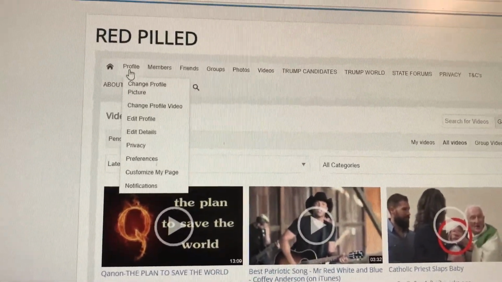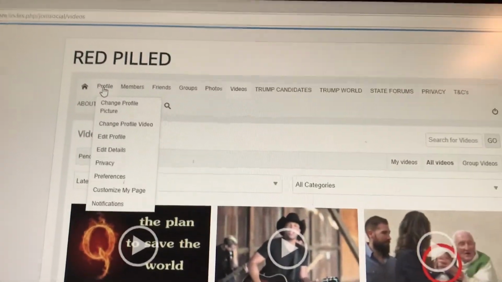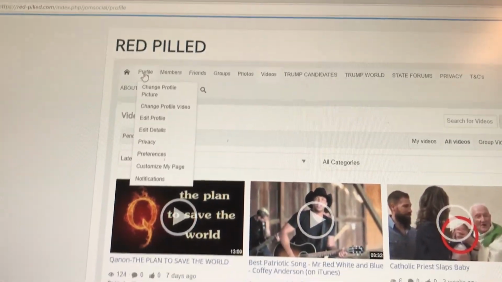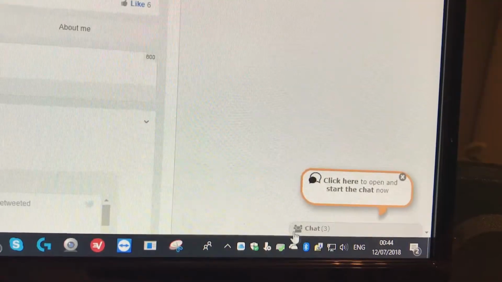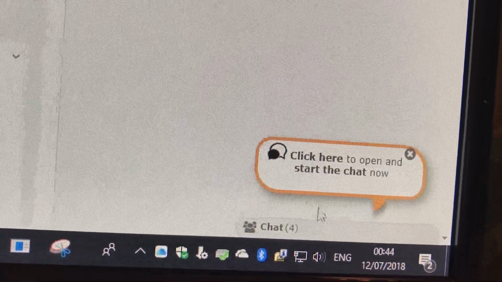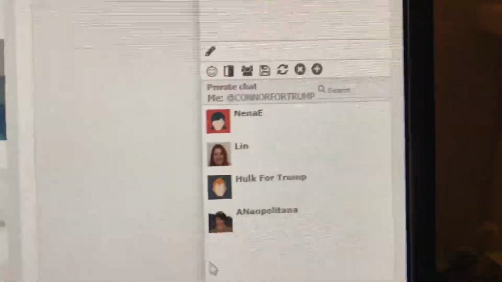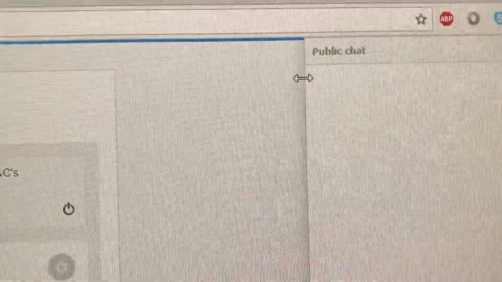Now the final thing, let me just go back to the profile page, because the final thing I want to show you is the new chat box that I've set up, and it also includes video chats. If we go down to the right here, you'll see there's a little chat box at the bottom, and it says, click here to open. You can either press on that or you can press on the bar. So we'll press on that, and what you'll find is you've got two areas. You've got private chat here, and then above that you've got a public chat area.